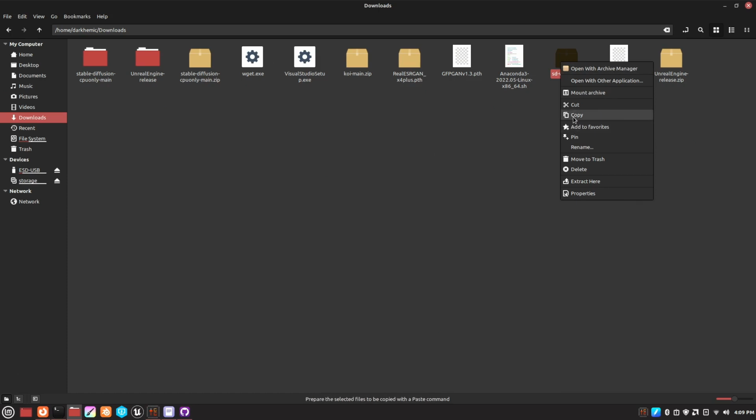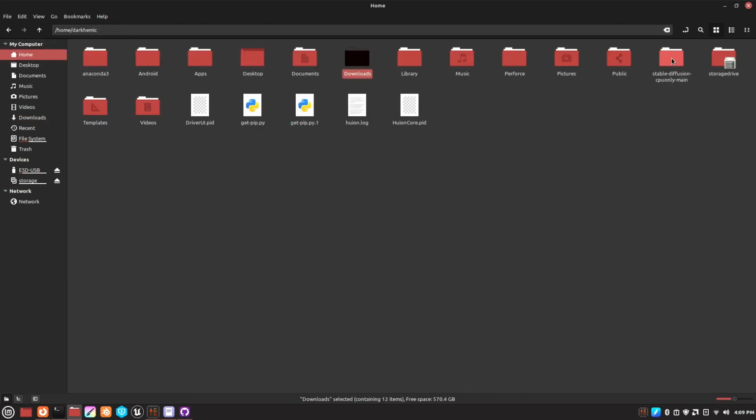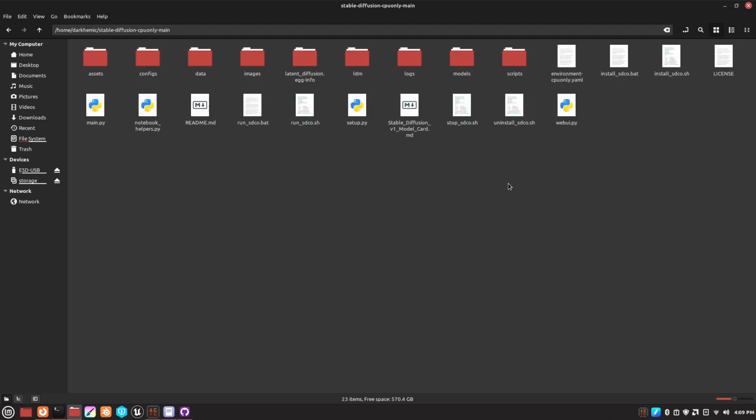Take the file. You're going to copy it. You don't want to delete it from your downloads until you know you're done with it, just in case you have a problem. Go into your Stable Diffusion folder, wherever you put that. If you put it in your home directory, or in Windows in your Documents folder, go in there and just right mouse click and paste this file in there.